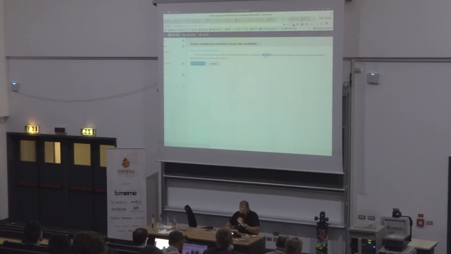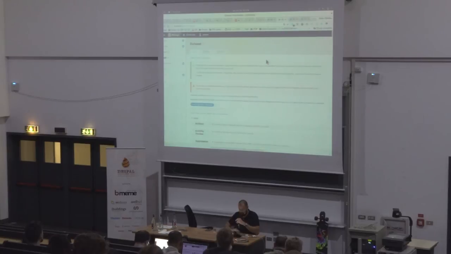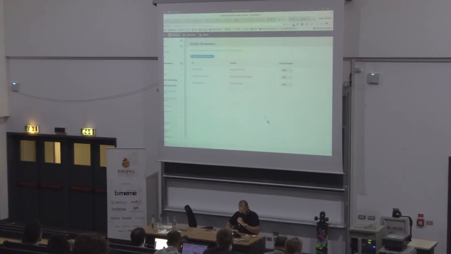And you can see that it's also uploading the DropZone.js module, which is a module that provides this nice uploader thingy that you saw earlier. And now if I go back to the entity browser's configuration, I can see that instead of only one browser, which I created earlier, I have two more, which were automatically created by the file browser module.